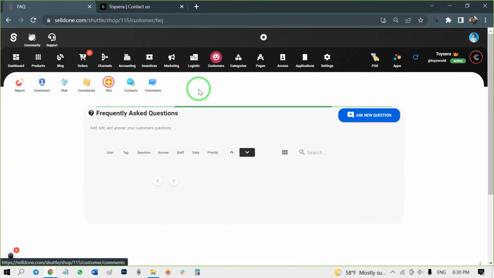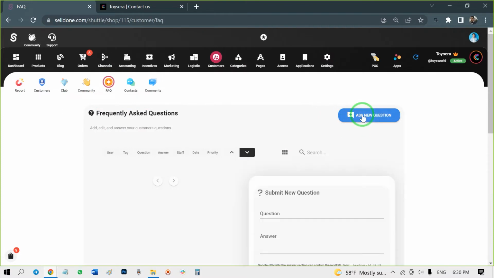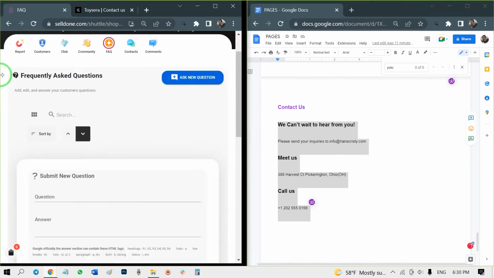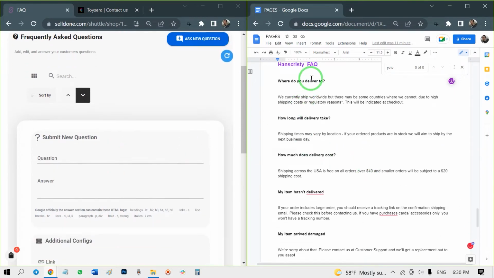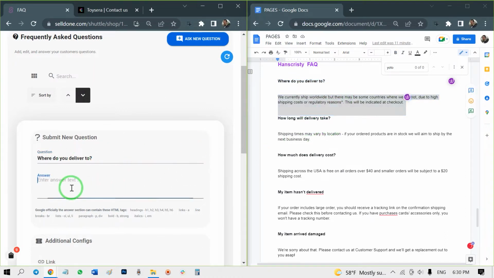To create this page, I click on Customer and then FAQ. Now I write the questions, answers, and then the related tags. I wrote all of this in a Word Office file previously, thus copy and paste them in here.